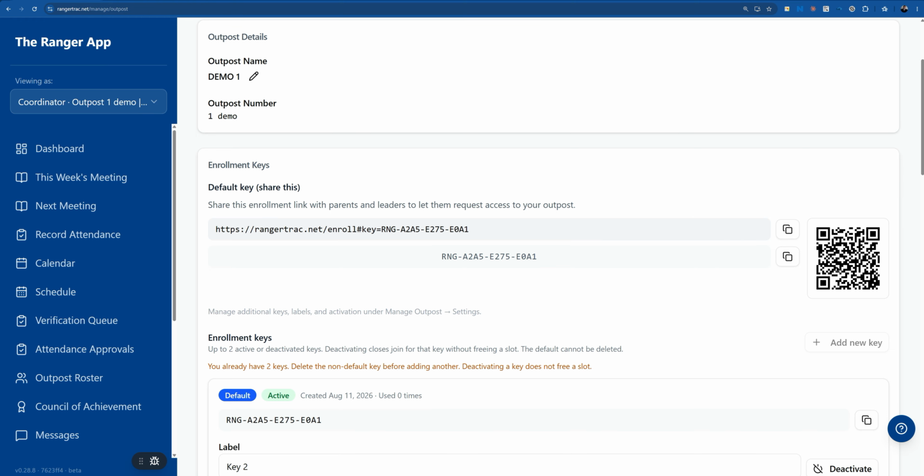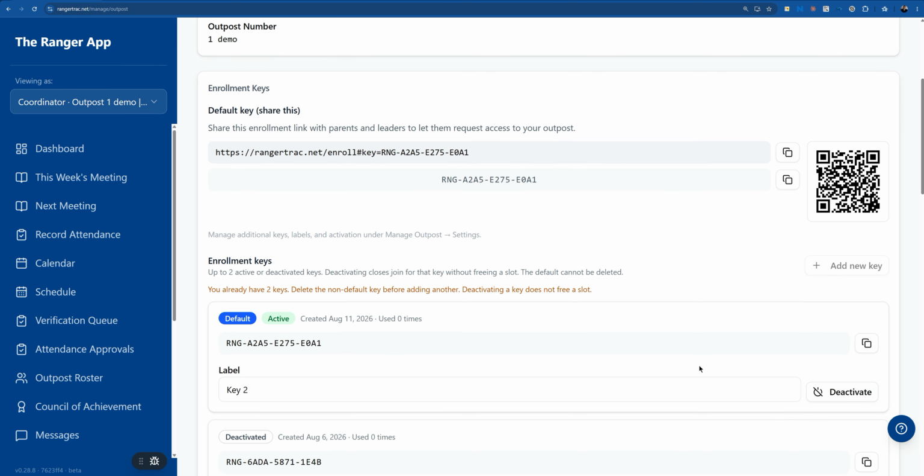Now, here is something that is important. This is that enrollment QR code. We talked about this on the dashboard. This QR code, if it is shared on, let's say, Facebook for enrollment or that kind of thing, can actually become a problem because a whole bunch of people can register for your outpost that have nothing to do with your outpost. And the way to fix that is to come down here and change that key.